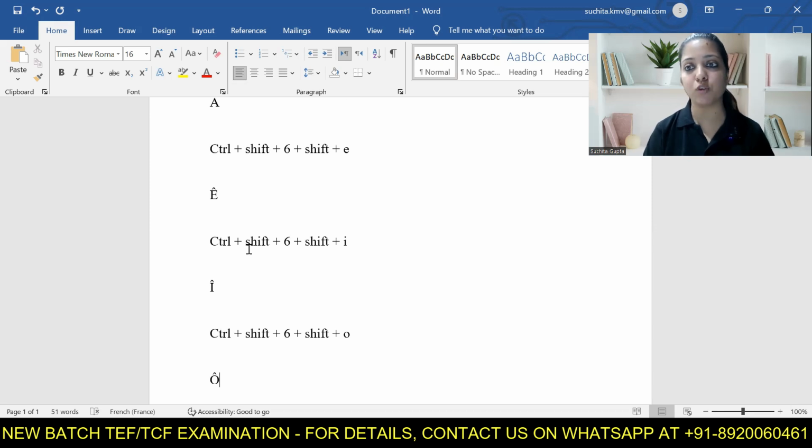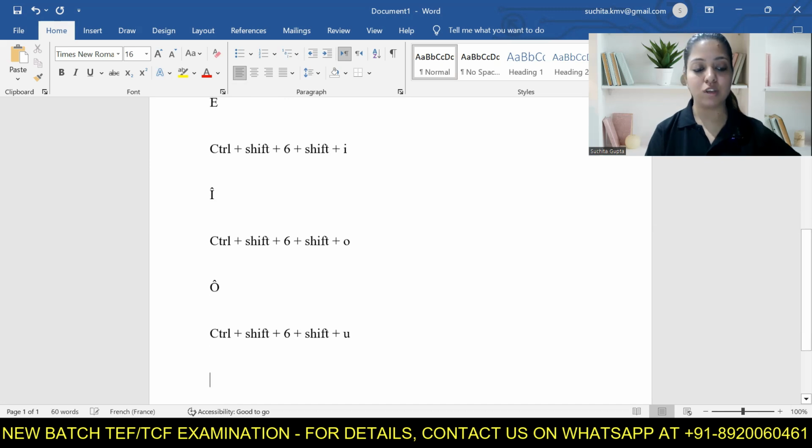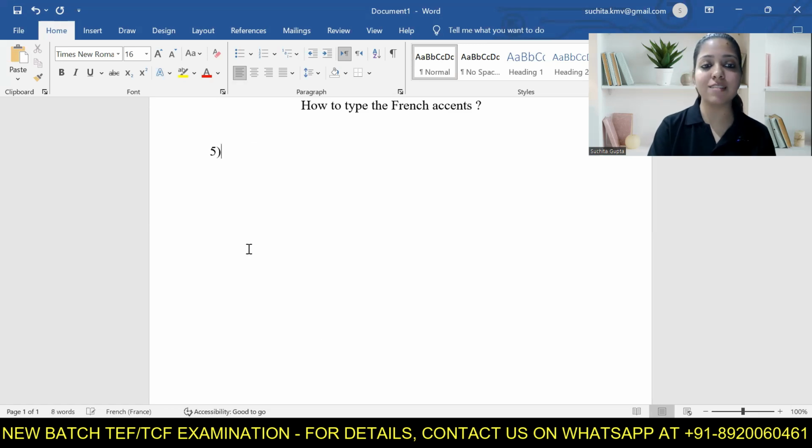And finally, let's say if you want it on the letter U, similar combination followed by the letter U. So control plus shift plus 6, shift plus U, and it comes on the letter U. Now finally, let's start with the last accent, and that is l'accent tréma. This is the accent with the 2 dots. Now in French, this accent is applied on the letter E, I, and U.